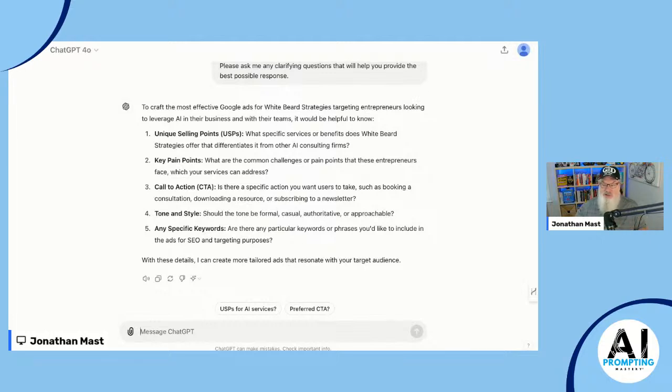Now, if you're watching this and you're going, Jonathan, don't you have your memory turned on? Doesn't ChatGPT know this? No, for this demo, I've turned all my memory off because I want to show you exactly how it'll work if you don't have it. So in this case, I'm just going to say, number 1, put a dash in, and what are my unique selling points? In other words, what specific services do we offer?